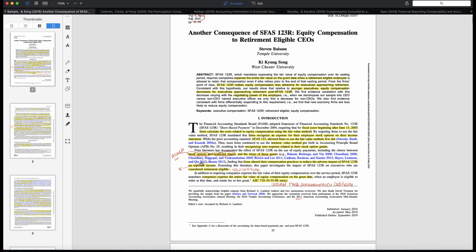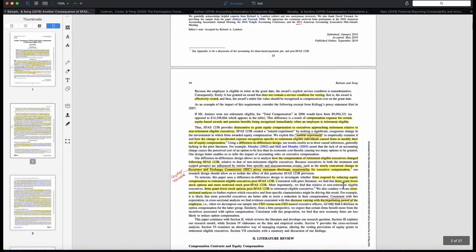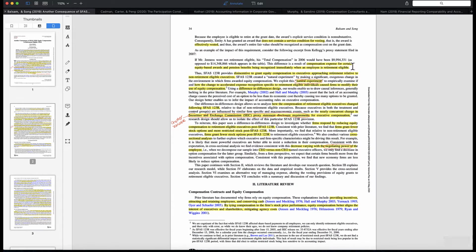So hopefully as you're going through the introduction, you see here stock options and restricted stock that is in previous literature. And then you see here Scant's 2012, which is another article that's pretty predominant now. And the contribution here, the new contribution, is the retirement eligible employees. Here you see the updated FASB pronouncement codification for those. And then as we continue to go through the introduction, you see that compensation expense for certain equity-based awards and pension benefits are being recognized immediately when an employee is retirement eligible. So here we note that this is a natural experiment. And then we have the SEC proxy statement disclosure requirements. And this is another variable that this particular article adds.